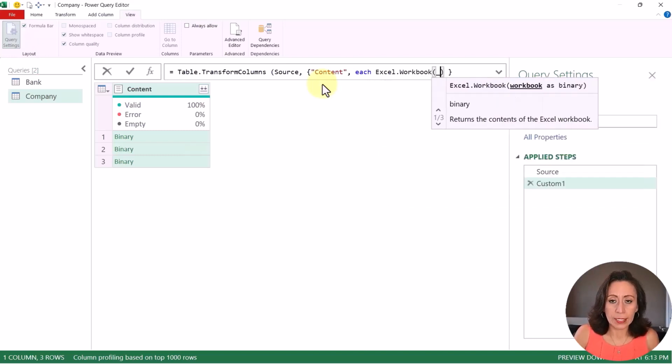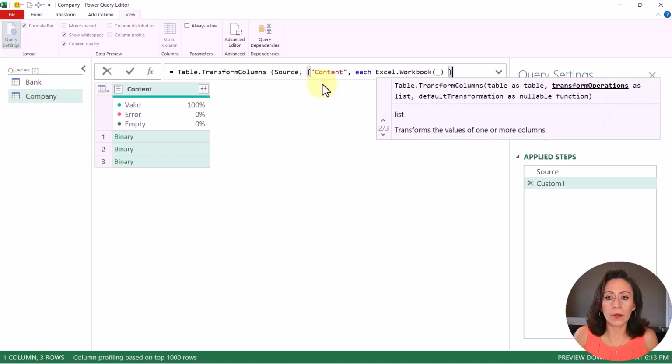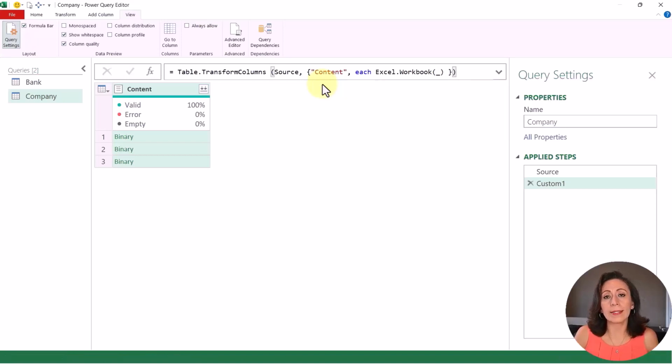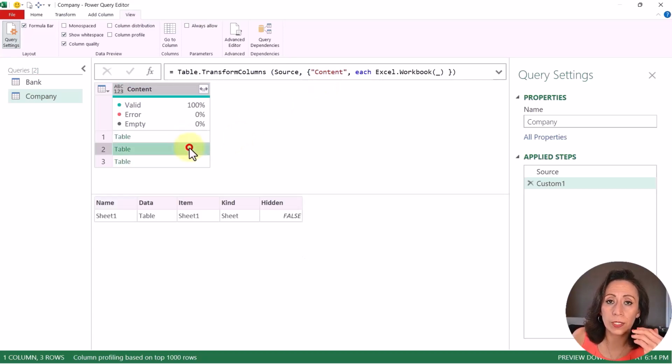Open parentheses, underscore, I go to the end, close parentheses, enter. At this point, I cannot see the content of those tables. I can just see the content of those files, and by saying that, the sheets or tables that this file has. In this case, I can see that I have sheets only. I don't have any table. I only have the information as sheets.